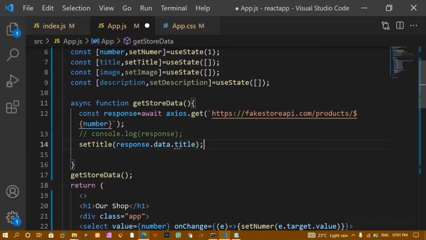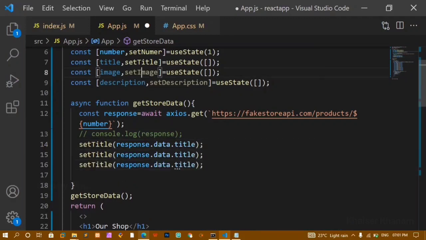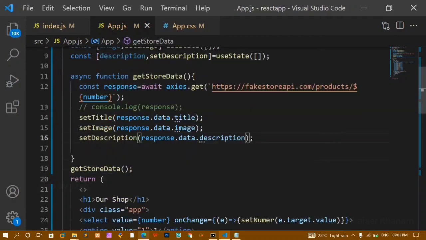In the same way I'll write this one, and instead of this title I'll copy this and paste it here. I'll copy this one and paste it here, and instead of this title I'll copy this image, paste it here, and instead of this I'll copy this and paste it here. This is how we are updating the data.